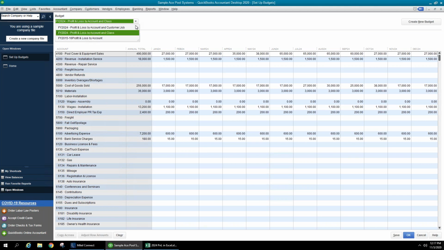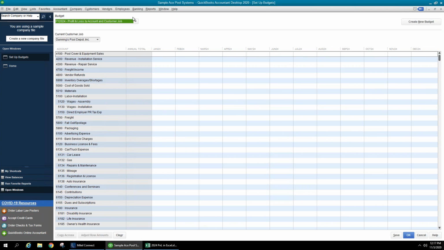You can see I've got a couple different ones set up here. I've got a profit and loss by account and job, or profit and loss by account. So you want to be careful when you're setting up your budgeting that you don't duplicate what you're setting up. So I'm going to do account and class. Normally, you're not going to do a budget by customer job, because for customer jobs, you are mainly comparing that through estimates, but that's something that's also available out there.